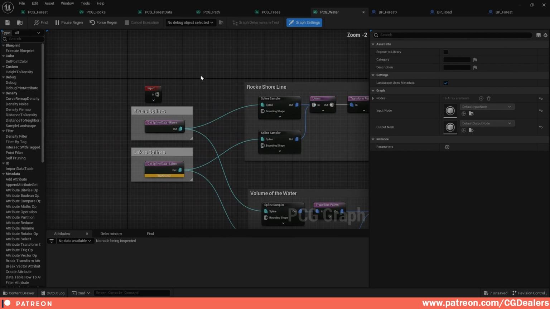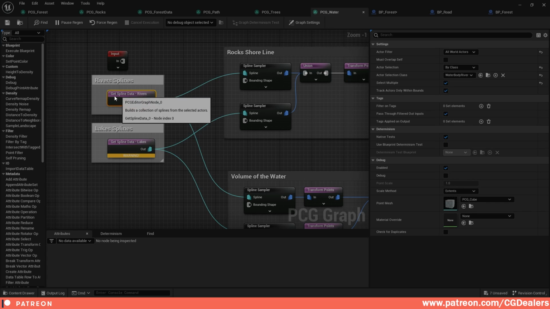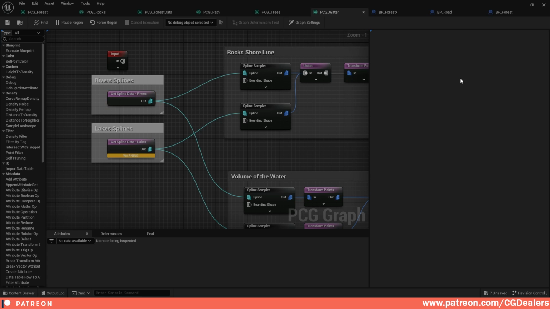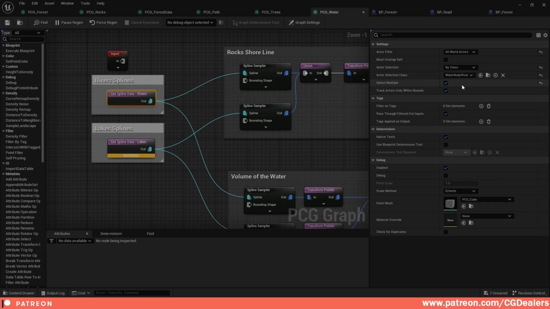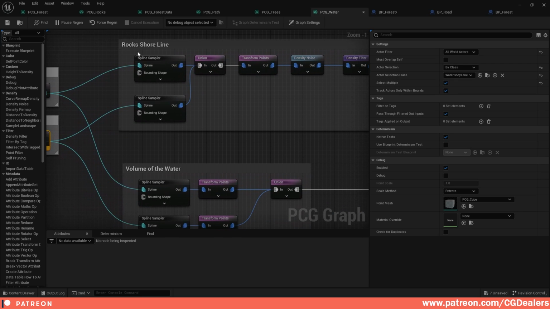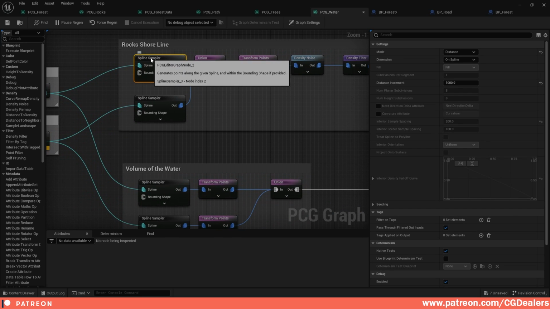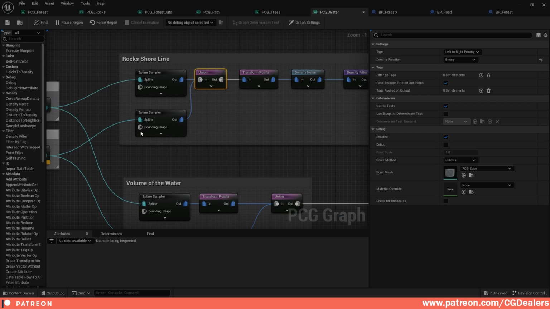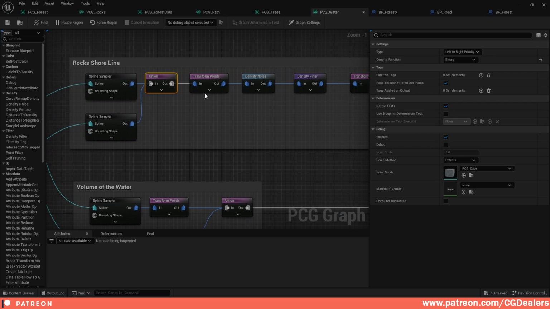Next, I'm going to show you the water. So here at the PCG water, I have this get spline data, and I put it by class over here and selected the water body river class over here. All right, so this will start filtering the water body river class from the Unreal Water plugin. And get spline data, here are the lakes. Then I do some rock shoreline over here with spline sampler, 2 spline samplers actually, so one for the lake and one for the river. I do union, which will combine those 2 spline samplers.